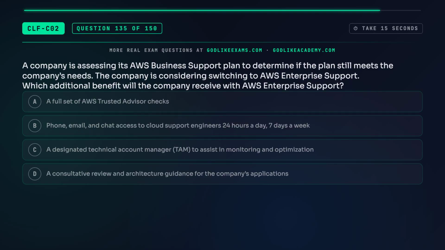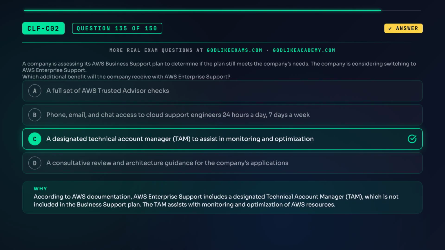Question 135. A company is assessing its AWS business support plan to determine if the plan still meets the company's needs. The company is considering switching to AWS Enterprise Support. Which additional benefit will the company receive with AWS Enterprise Support? Option A, a full set of AWS Trusted Advisor checks. Option B, phone, email, and chat access to cloud support engineers 24 hours a day, 7 days a week. Option C, a designated technical account manager, TAM, to assist in monitoring and optimization. Option D, a consultative review and architecture guidance for the company's applications.